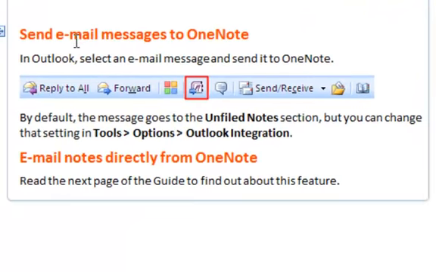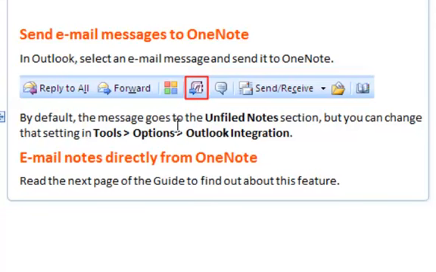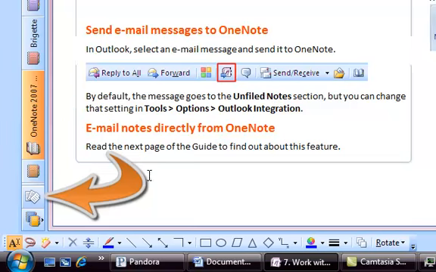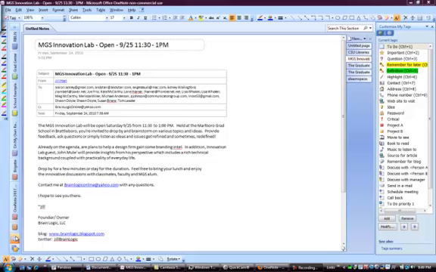You can also send email messages to OneNote. When you install OneNote, it also works with Outlook and will put an icon in your taskbar. By default, messages will go to the Unfiled Notes section, which is this icon down here. This is an example of an email that I sent from Outlook directly to OneNote. Notice that it titles this as the name of the email and the date, as well as all of the message information, the to and from and CCs, and the content. With one click, this came straight to my OneNote.